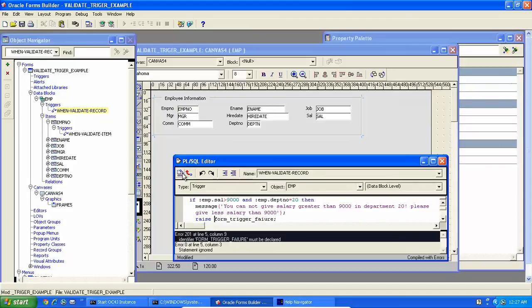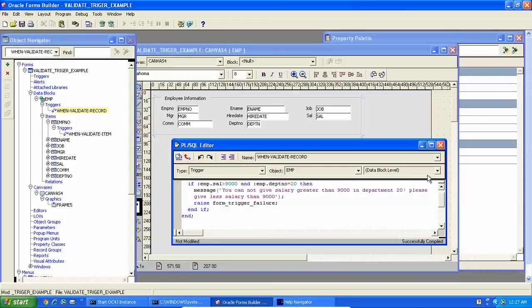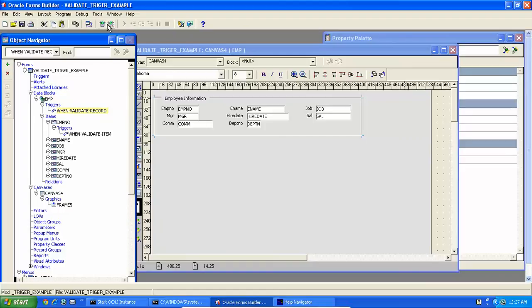Let's compile it. If it is okay, let's see, we are having an error. What is the error? The error is form trigger failure. We just missed the keyword L. Okay, now let's compile it again. It is compiled successfully. Now let's compile the form and run it.